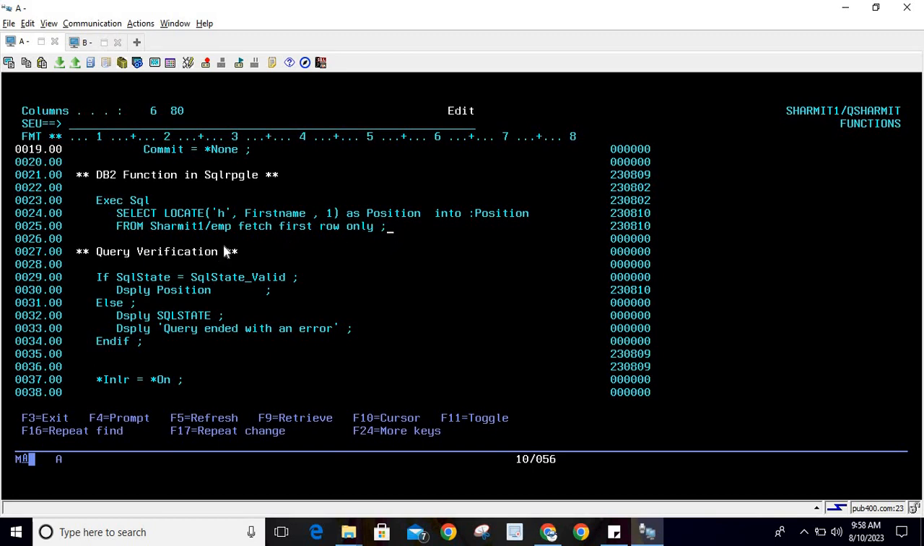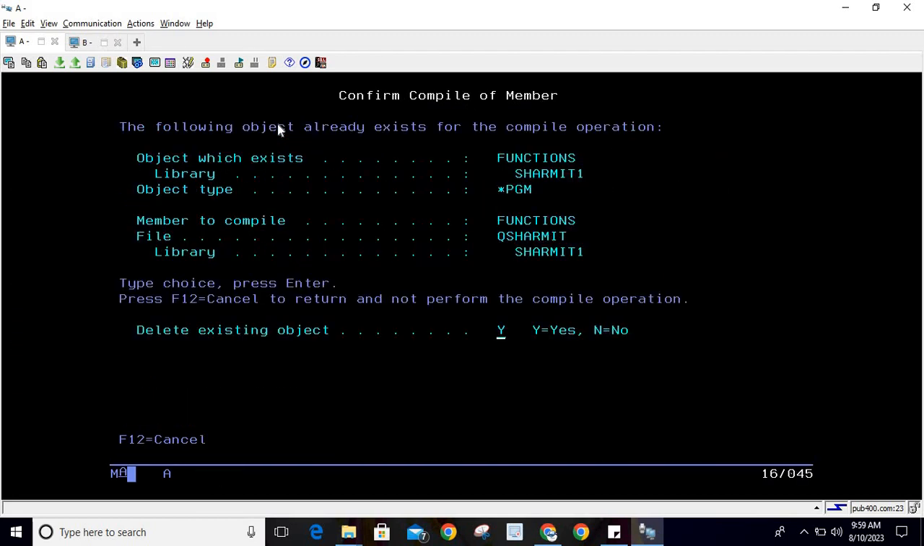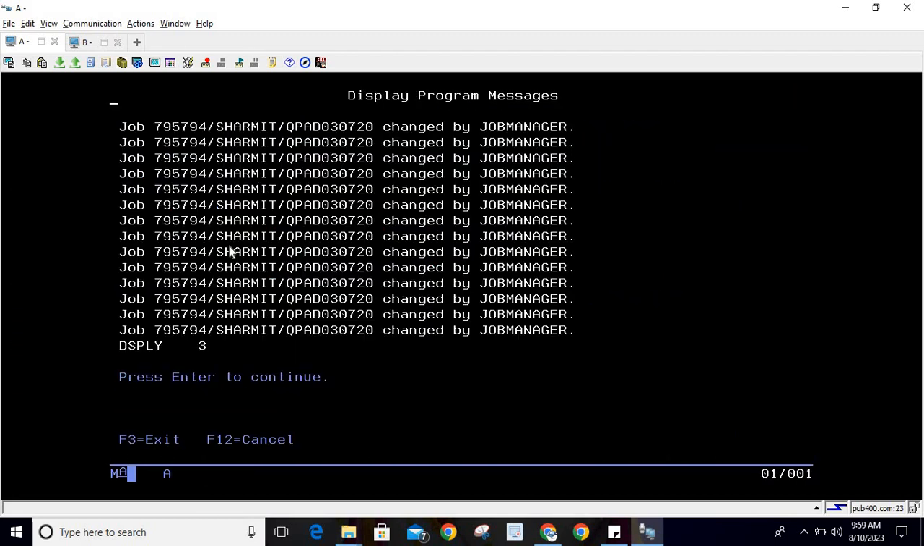Now after this query is executed successfully, we are checking if it is proper, then we will print the position. Otherwise, we will print the SQL state with a message, query ended with an error, and INR equals star on. So let's go and quickly compile this program and call this. So it is returning 3.